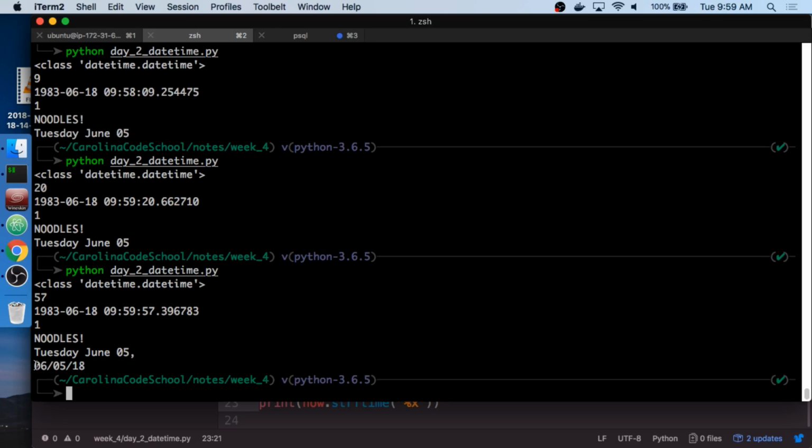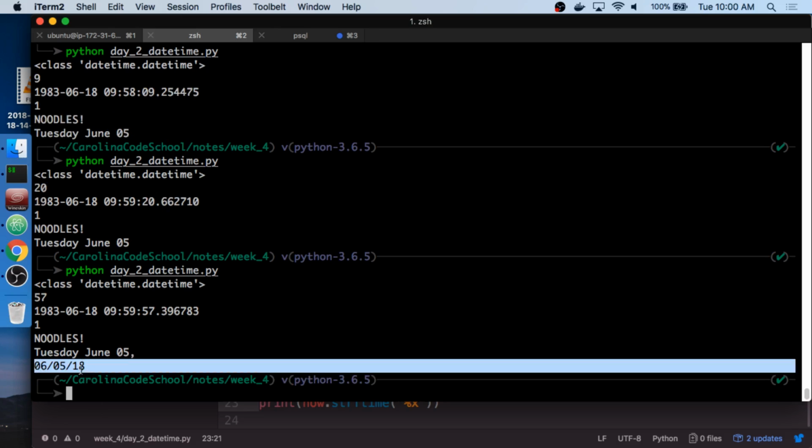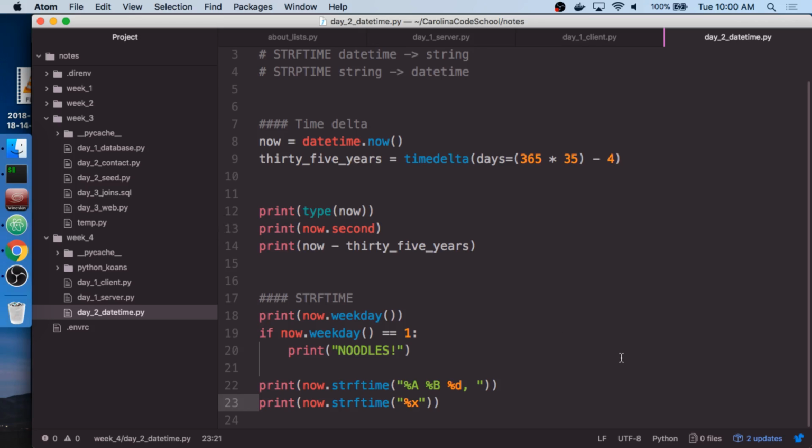And it would give me 6518. That's what we're used to seeing. So that's how you could take a datetime object that is native to Python and convert it to something that's nice and pretty output. Any questions on that?